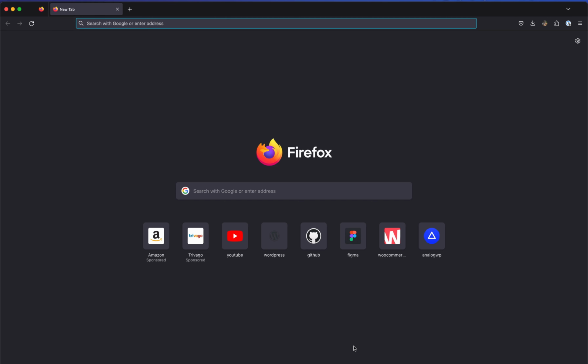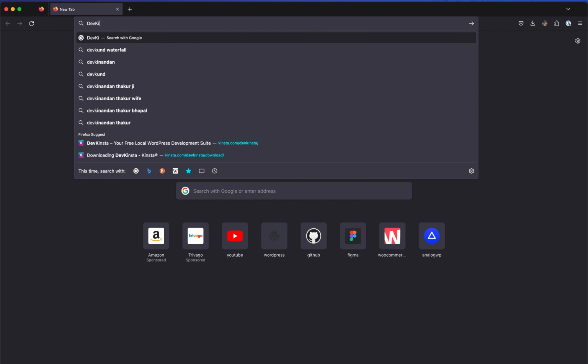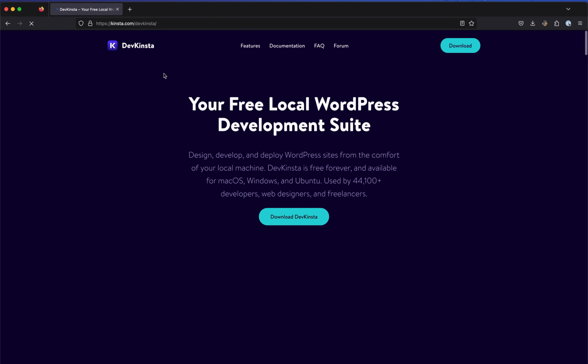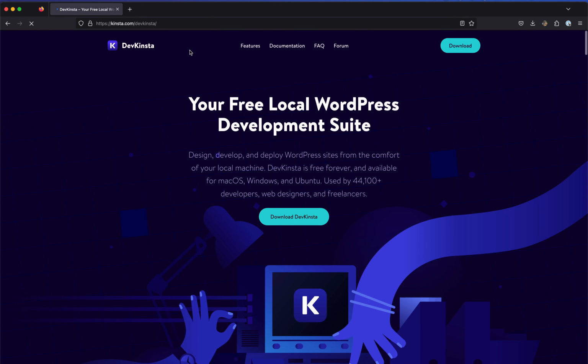The first tool I'm going to talk about is by Kinsta. It's called DevKinsta. Let's search for it. If you search for DevKinsta, you'll see this first link. Let's click on it. kinsta.com/devkinsta. You can simply download it for free. There are no premium options here. You just download it.